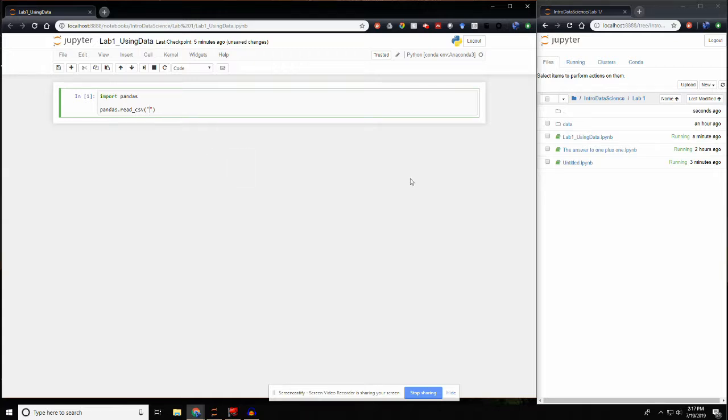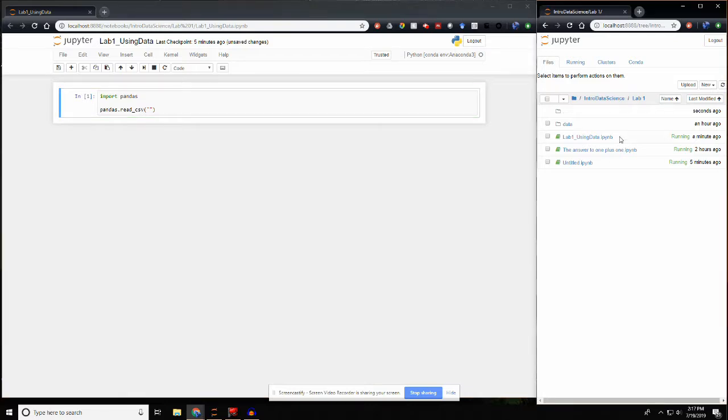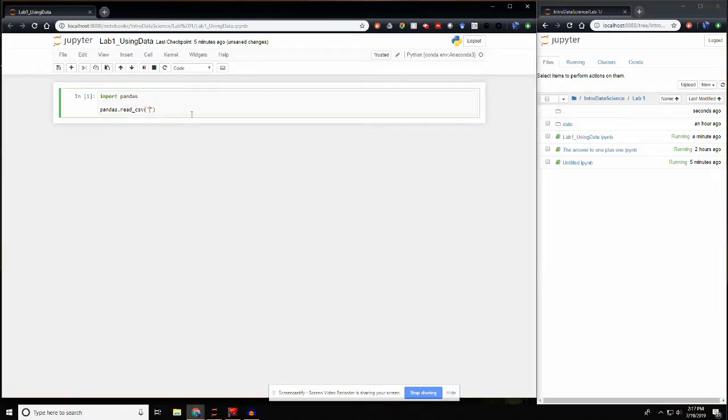So the first thing we need to do is figure out where the CSV is in relationship to our Jupyter file. My Jupyter file, you'll see I named it lab1 using data. It's right here, and you can see right above it is my data folder. So I have to figure out how to tell lab1 using data that my data is in the data folder. The way I do that is I type in period and then slash.